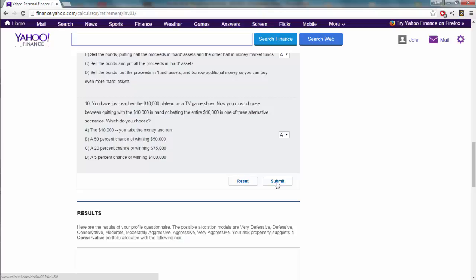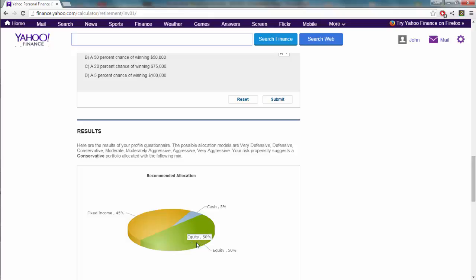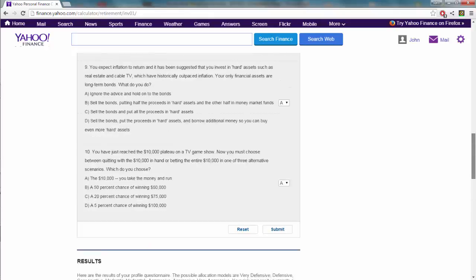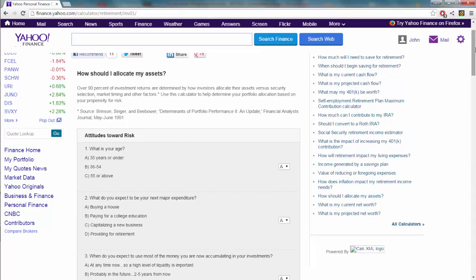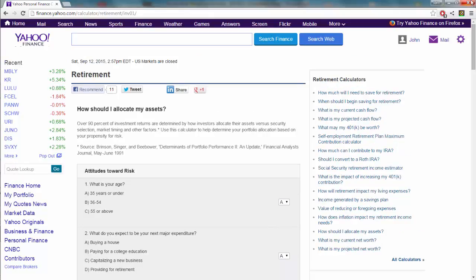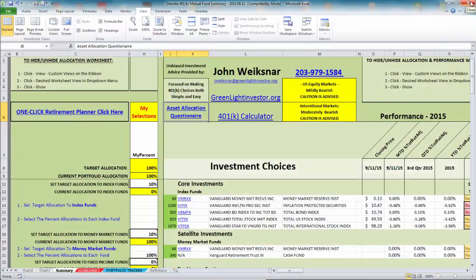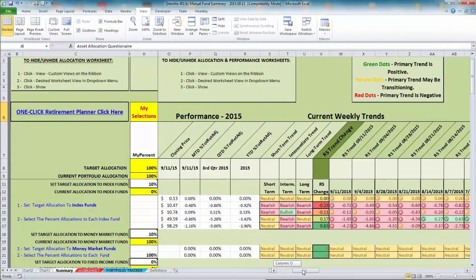And what will happen is you will get a general pie chart that will show you that you should be 50% in equities, 45% in fixed income, and 5% cash based on the choices that were made in the above questionnaire. So fill out the questionnaire honestly, and then you can look at the pie chart and it'll give you a general idea as to how you may want to allocate assets if you don't have your own preferences. Let's go back and see how the GreenLight investing system can also help with this.